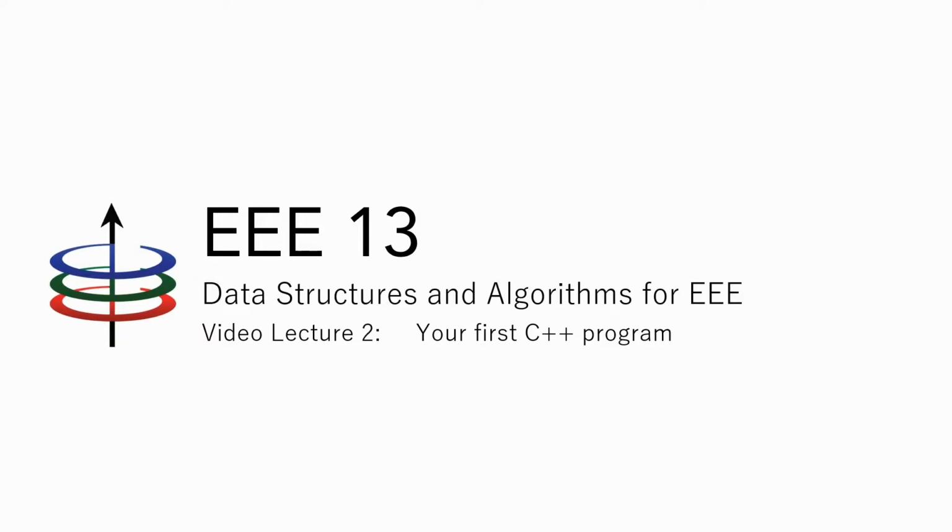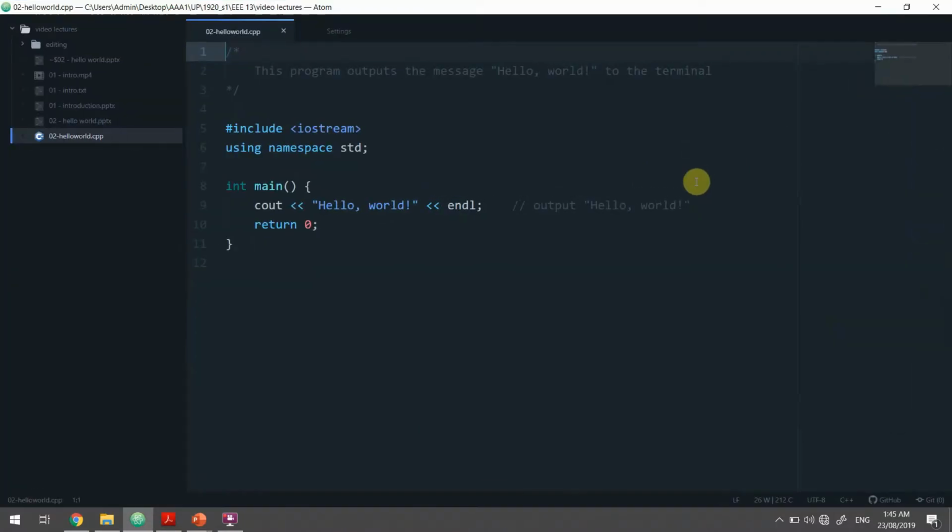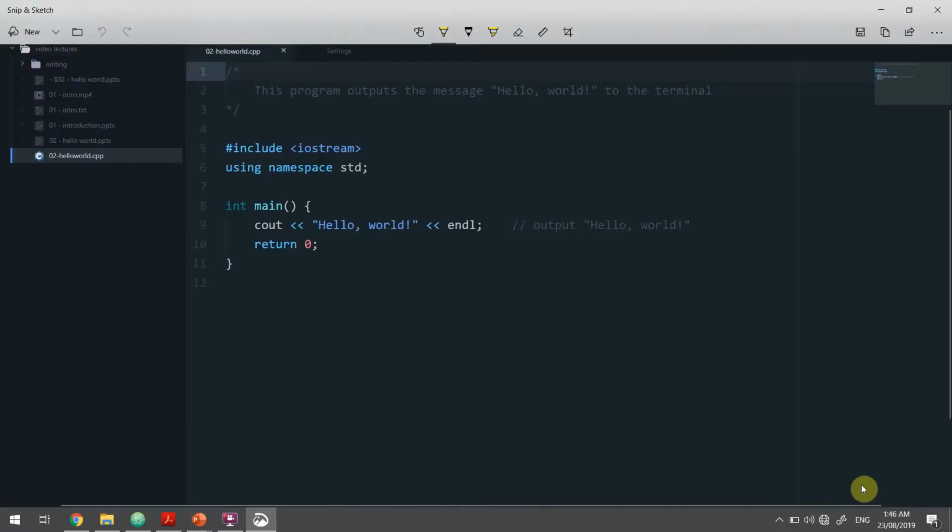In this video, we'll be taking a look at your first C++ program. So to start off, let's open up a text editor. In this file, we have the C++ version of the classic first program. Each one of these lines is an instruction that we want the computer to execute. Let's take a look at each of the lines in detail.